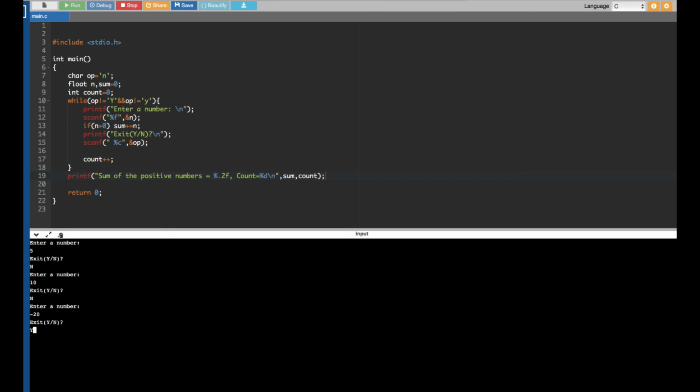Okay, now let's go ahead and enter. Now it's printing out the sum of the positive numbers is 15 and the count is 3. That's correct. That's what should happen, and that's it. And you can try it for any number, as many times as you want. Okay, and that's it. I hope this helps.